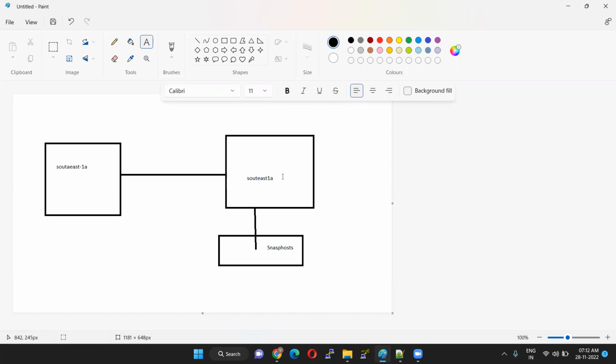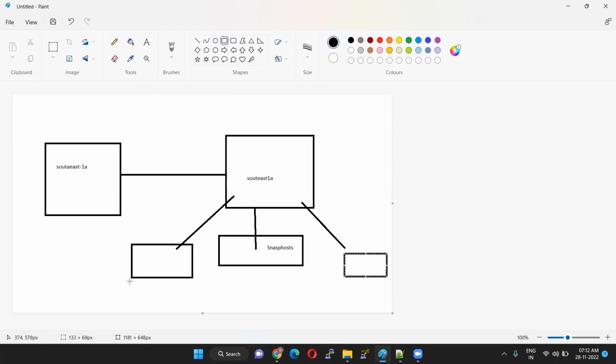With a single volume, we can create a number of snapshots. Suppose this southeast 1a volume is there, and I want to create a snapshot from here. We can create n number of snapshots: snapshot 1, snapshot 2, snapshot 3. The main advantage of the snapshot is that with its help, we can again create a volume from the snapshot.